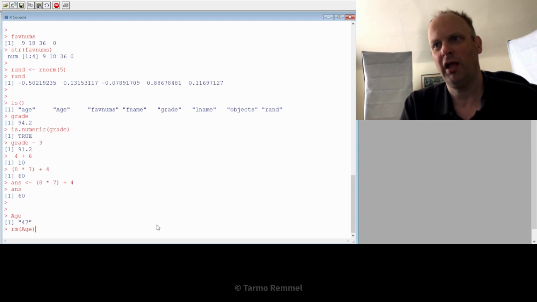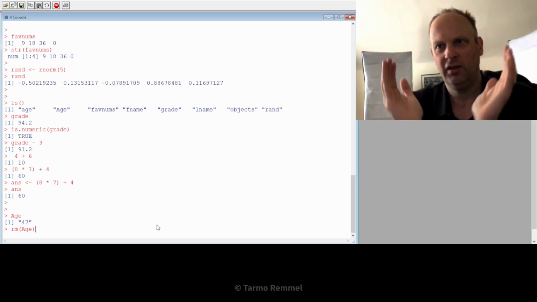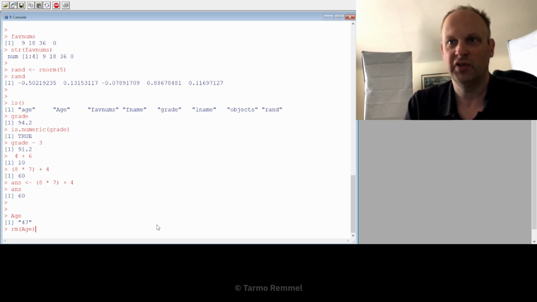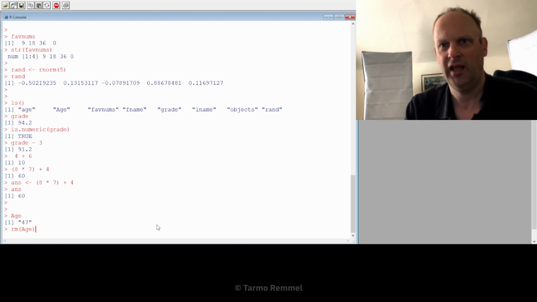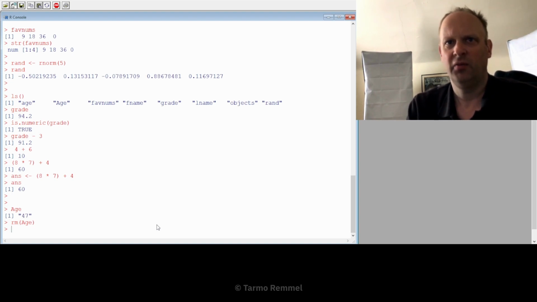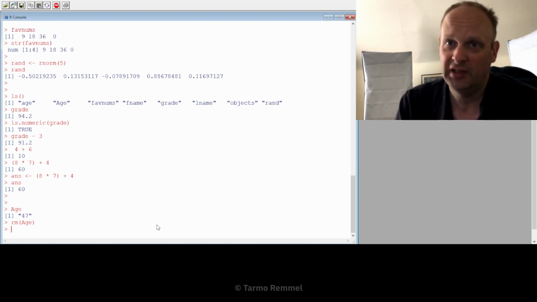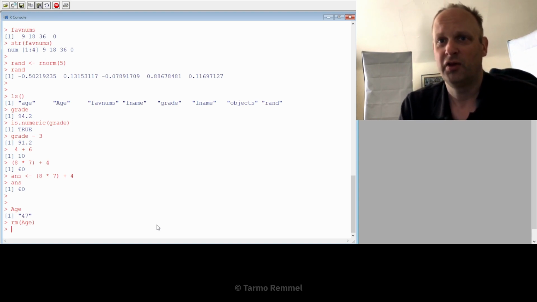So we're going to use rm as the function. That's short for remove. And again, in the curved brackets, we're going to put in the name of the object that we want to get rid of. Be careful to use the capital A, Age, and not the lowercase a, age, because otherwise we'll get rid of the numeric one. And again, we hit enter, and it doesn't ask you, are you sure you want to delete this? This is now sort of big kids. You either want to do it or you don't.